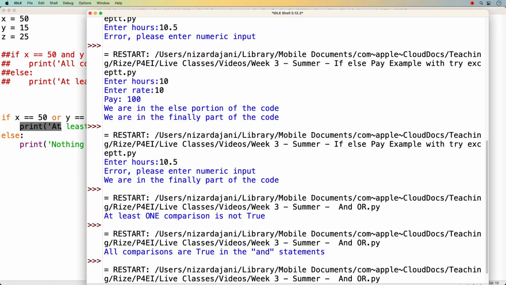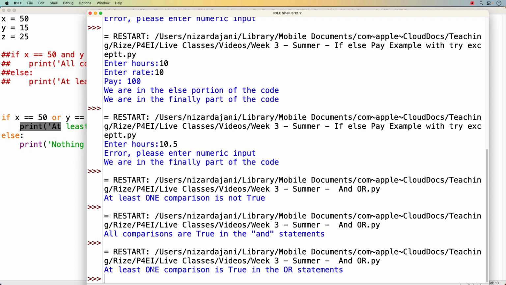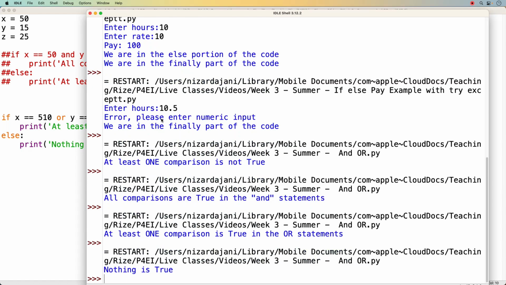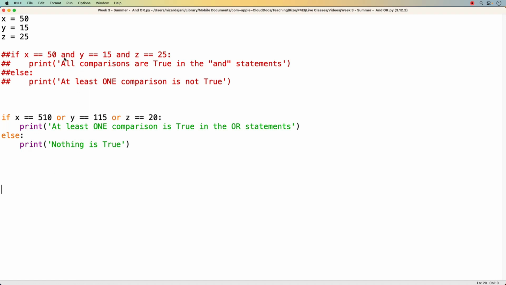So let's run this code, and I get at least one comparison is true in the OR statements, and that's correct. All right. Now if you change this and make this one wrong as well, so this is false, this is false, and this is false. Okay, so none of them are true, and if we do that, then nothing is true. Again, that's the difference between the AND logical operator and the OR logical operator.